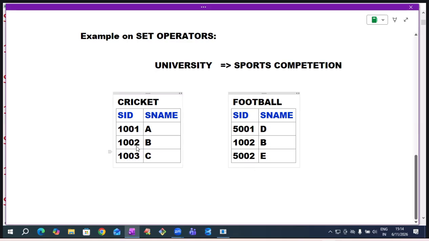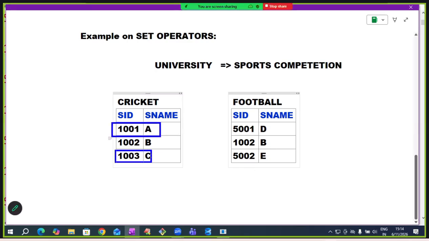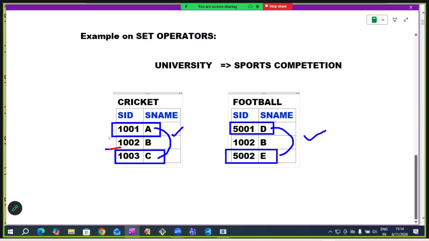Understand here? Some students are participating only in cricket: A and C. Some students are participating only in football: D and E. Notice here, this B student is participating in cricket and he is also participating in football. This is the common record. A and C are specific records of the cricket table. D and E are specific records of the football table. B is the common record.